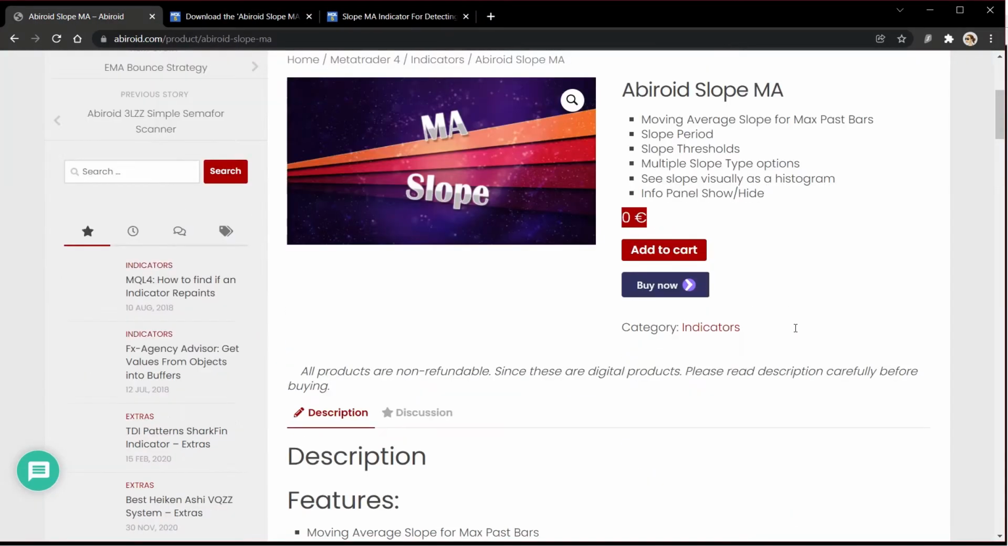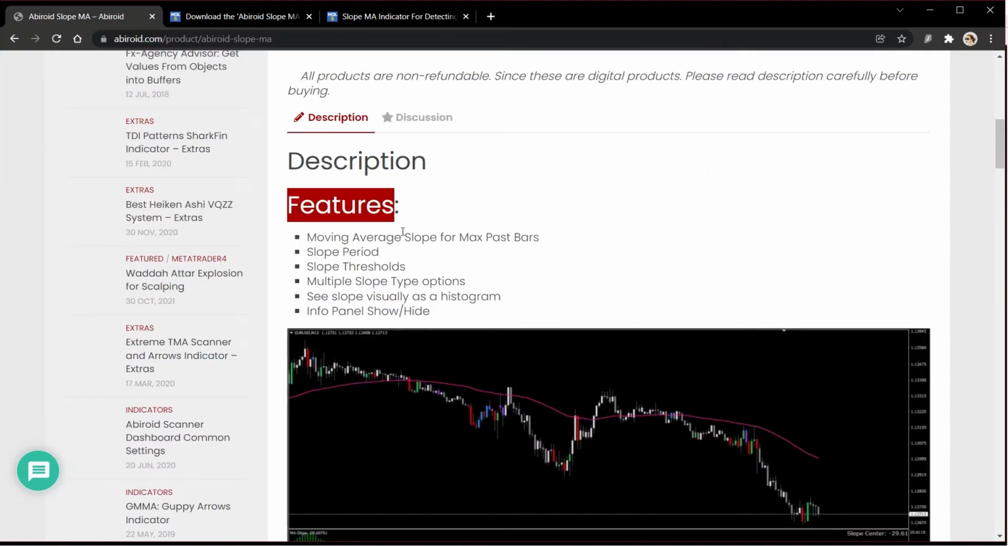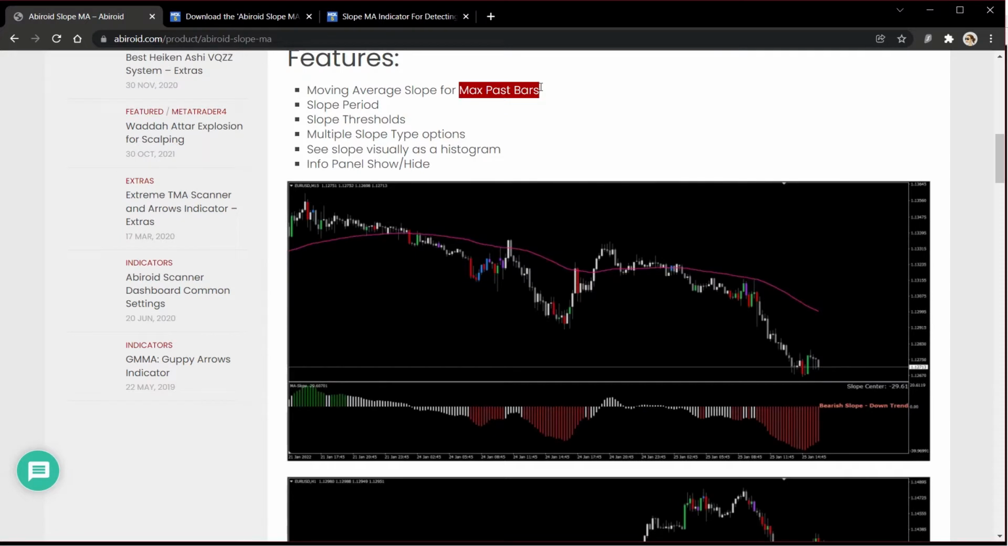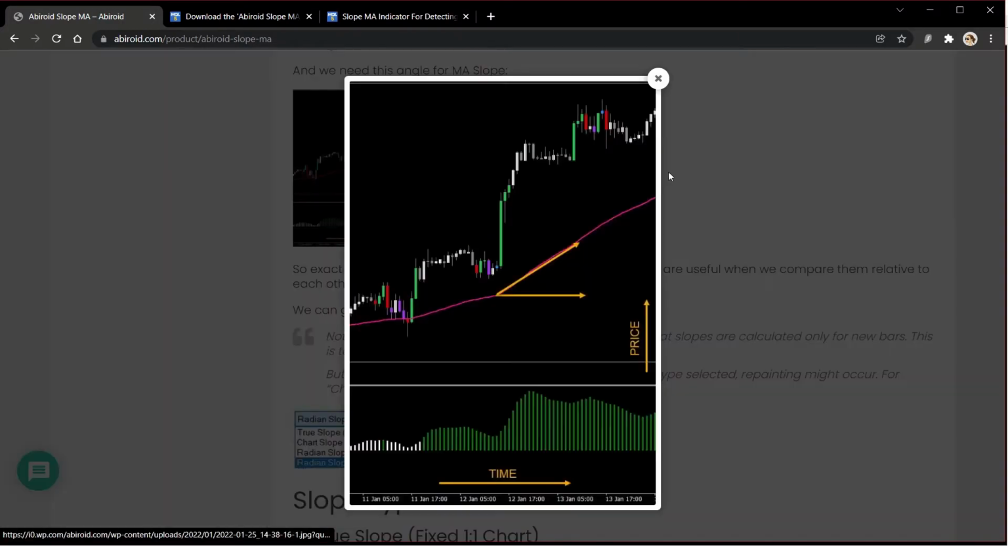So let me first just start with the features of this product and then I'll go into the settings and other details. You can use this slope indicator to find the slope of a moving average for the past number of bars that you define, and you can also set the slope period. Now it will use this slope period to find out the actual angle. So if you define it as 20 bars, then it will find the slope for those 20 bars. By default it is 5.